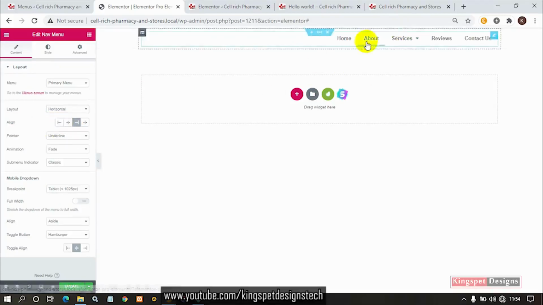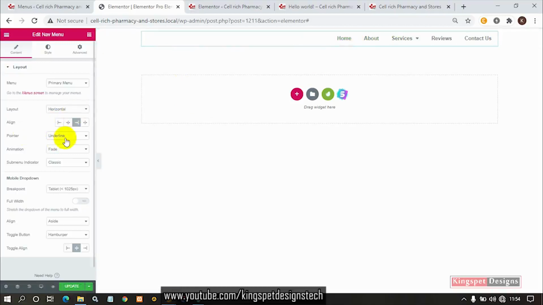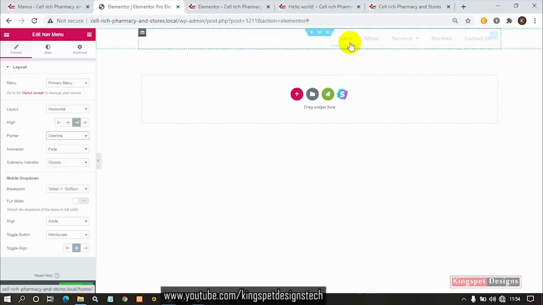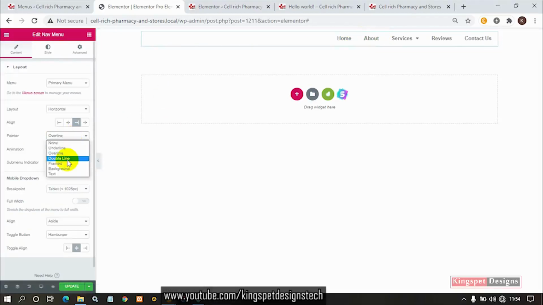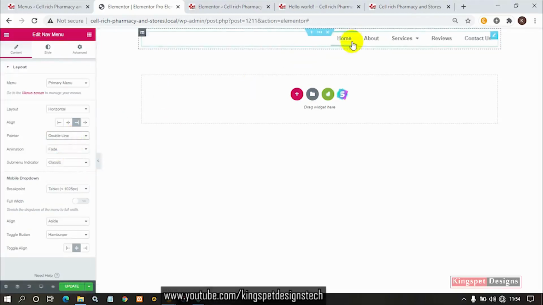After this, I'm going to come over to the pointer, because you can see that it's underlining. On the pointer, this is currently on underline. If I click on overline, the line is going to be from the top. You can see the line is at the top here. If I click on double line, it's going to create double lines on it. You can see it has double lines on it.